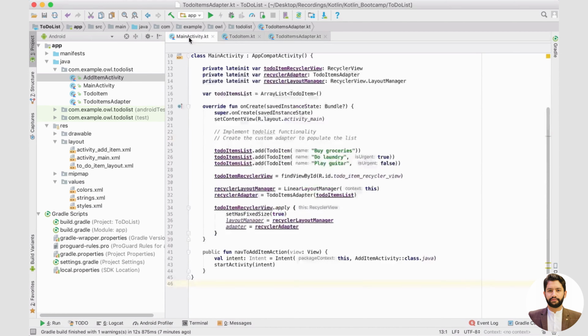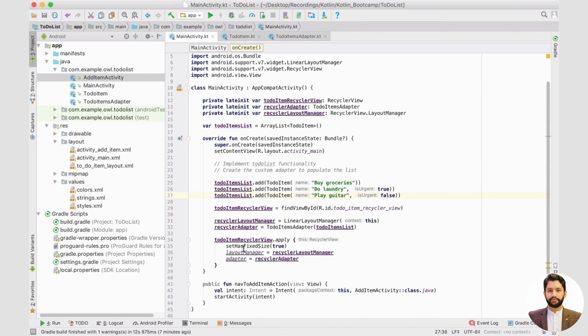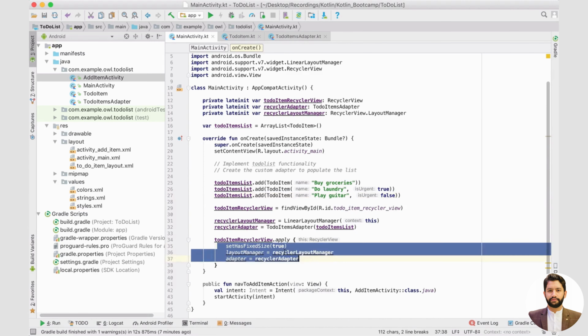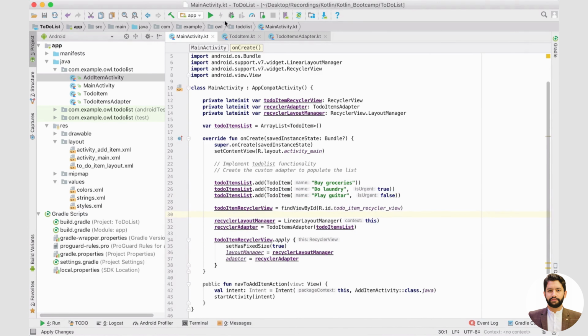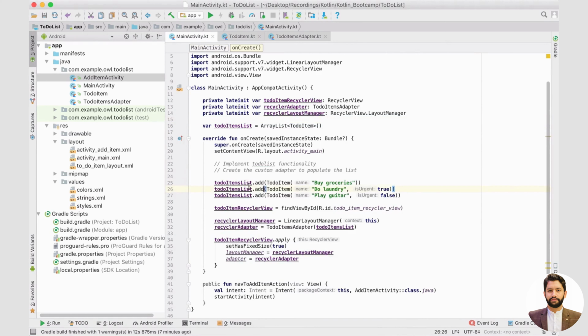Then we finished the setup in main activity. So we specified our recycler view's adapter and layout manager down here. And finally, we finished up by changing the list of strings into a list of custom to-do items by implementing our class, and then creating some objects, and then passing those into our recycler adapter.